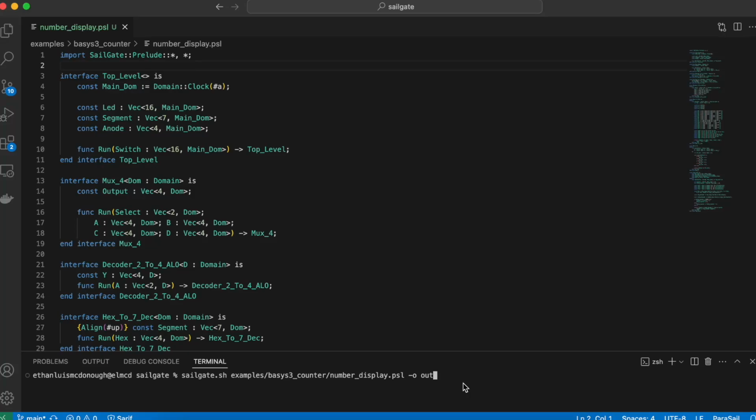Hello, I'm going to be guiding you through the SailGate development process from design to deployment on an FPGA. First, let's go over our design. This file, which was written in SailGate, describes the circuit we'll be working with.